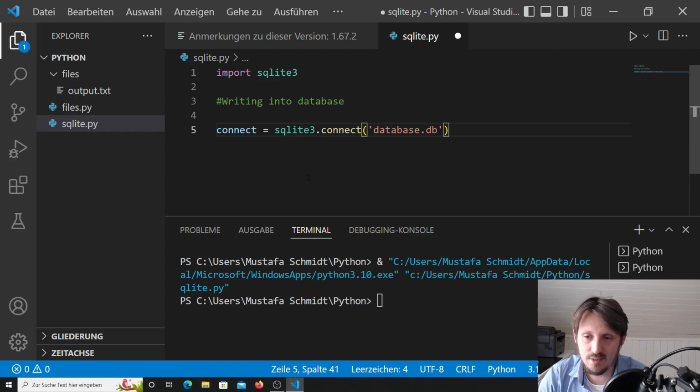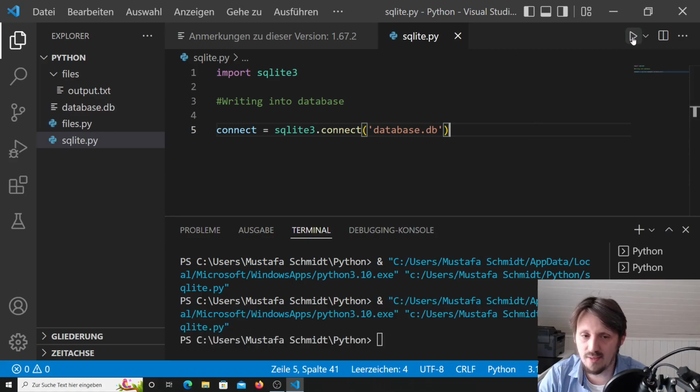So what happens here is that we get access to this database if it exists, but if it doesn't exist, then it creates that file. And this we can simply check by running this file here, and you see now immediately a new file appears here, which is called database.db.